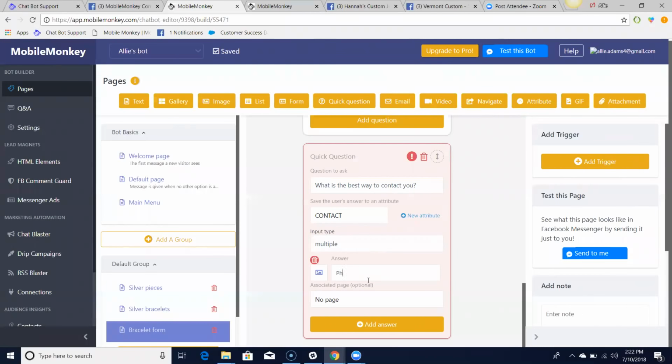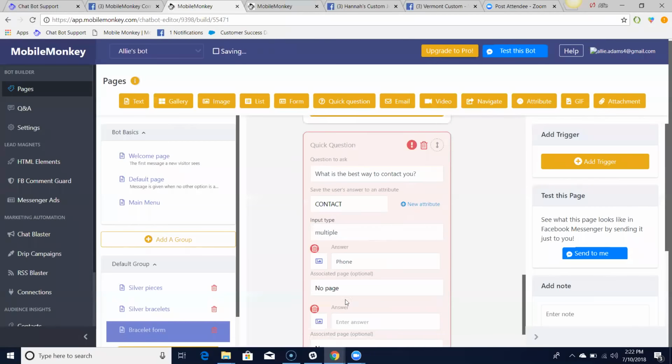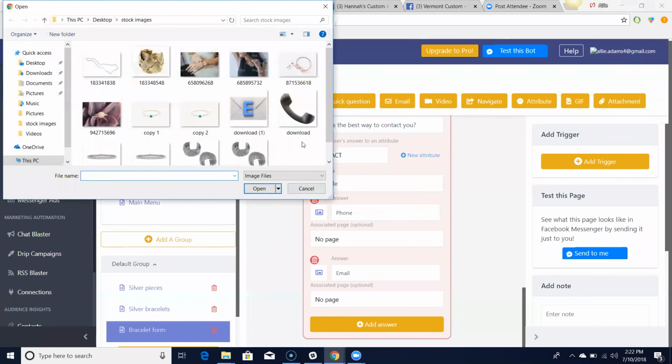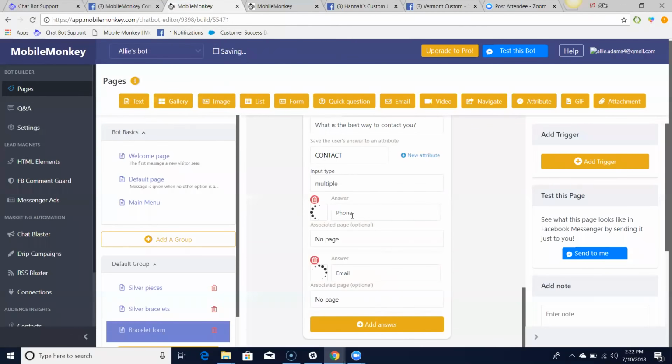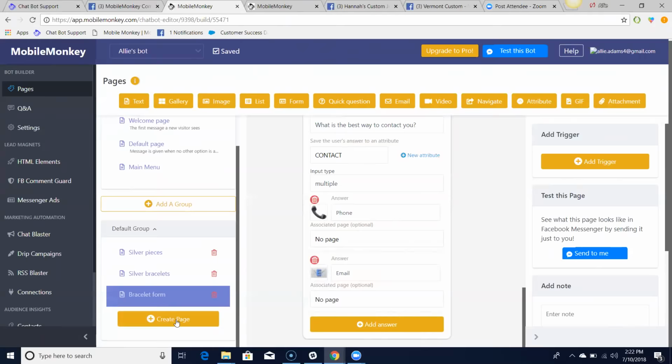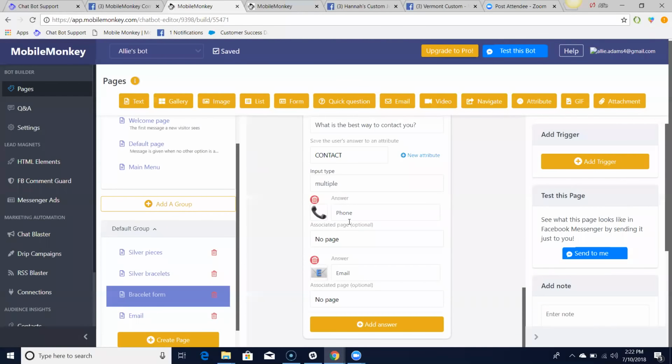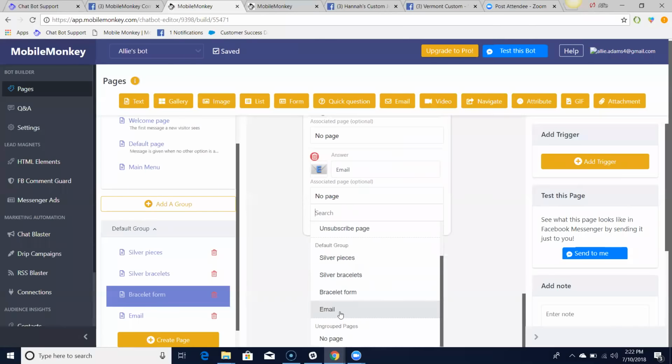And we'll say phone or email. And something cool you can do here is you can also add in some pictures, which is pretty cool. Just add a little bit of personality and color to your bot. And again, you can see there's no pages connected, so I need to make another page, which I can just call email. Go back into my bracelet form, and I will connect the email button to my email page.